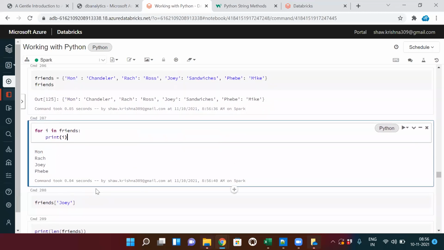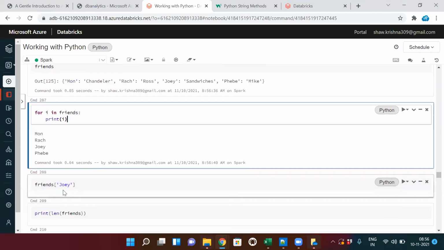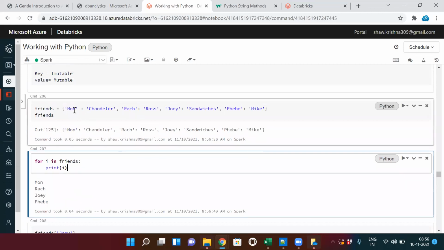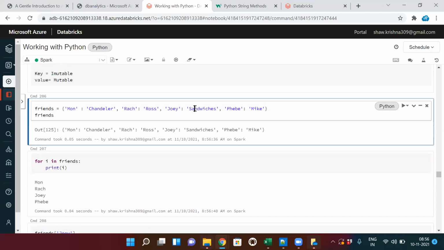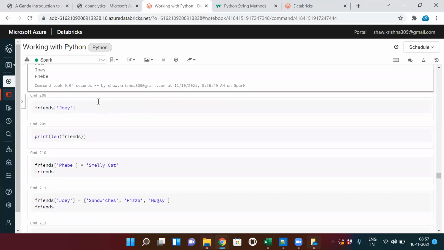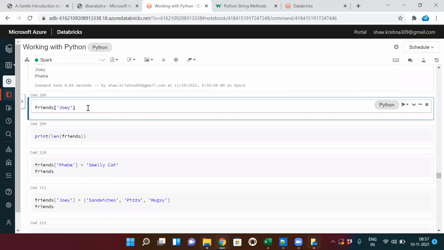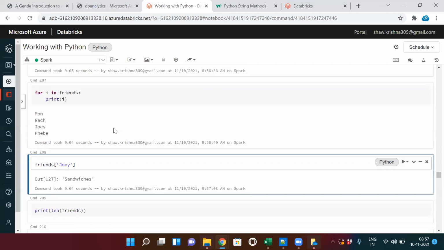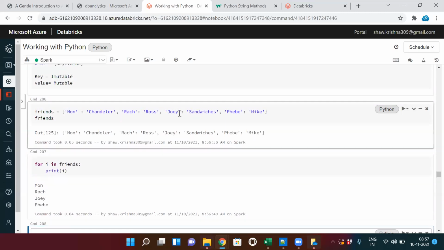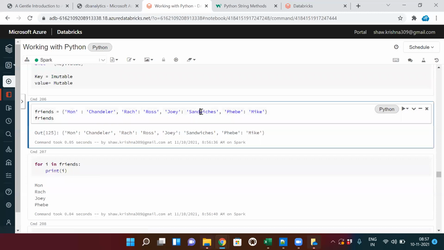Like, suppose friends, and in the bracket, joy. Joy is the key. Under the joy, what's the value? We can see the value for that: sandwiches. Under the joy we have the sandwiches, joy colon sandwiches. Sandwiches is the value and this is the key.